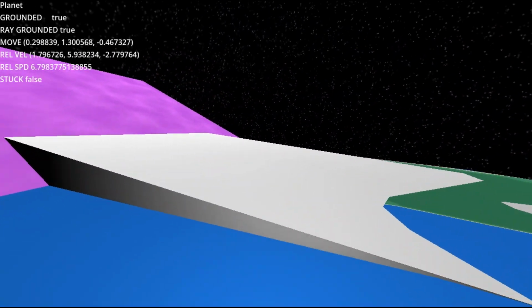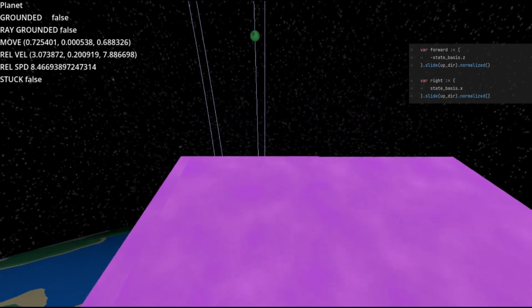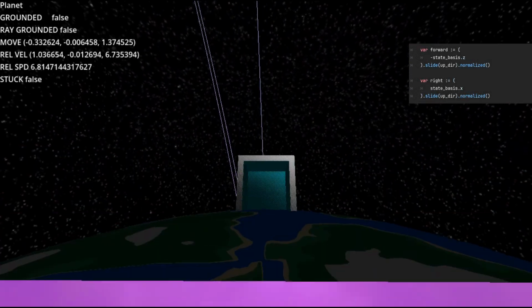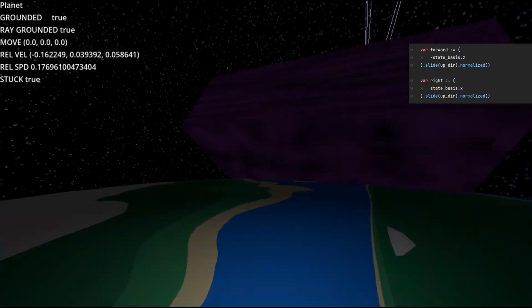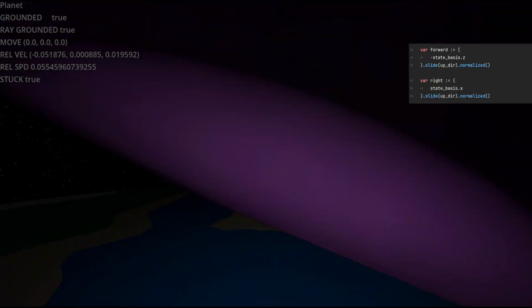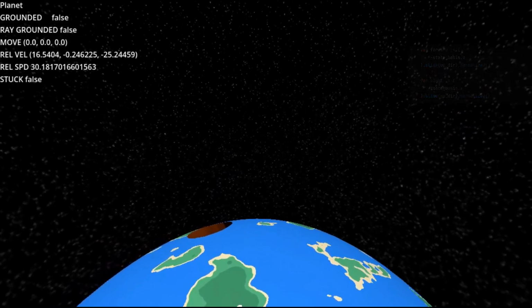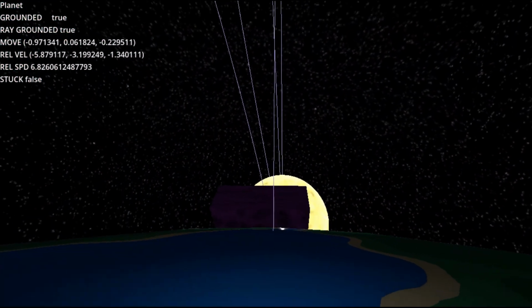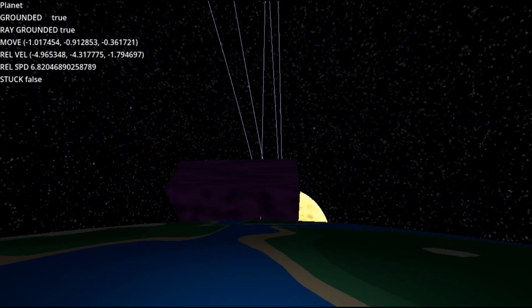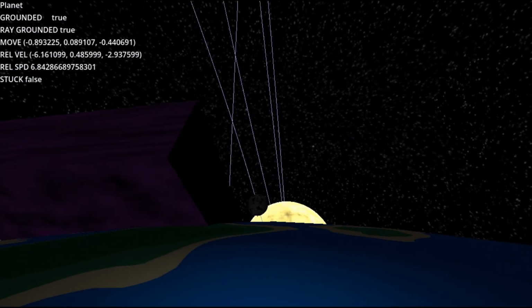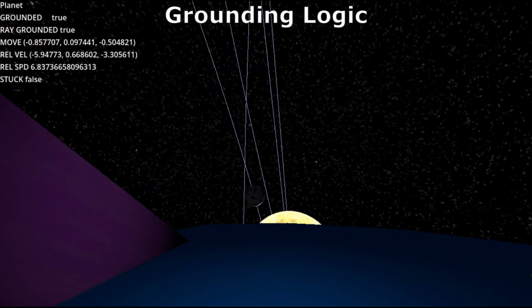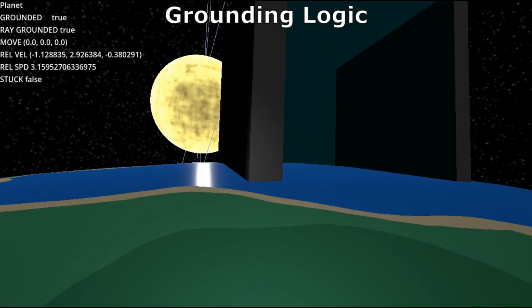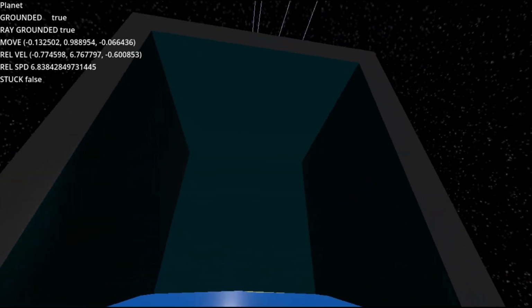The body's forward and right vectors are projected onto the surface using the slide function. In other words, any upward component is removed, so movement stays aligned to the planet instead of drifting away from it. The result is a forward direction and a right direction that hugs the surface no matter where the player is standing. We'll use those directions later when we actually apply the movement. But before we can move, we need to know whether the player is actually standing on the ground in the first place.